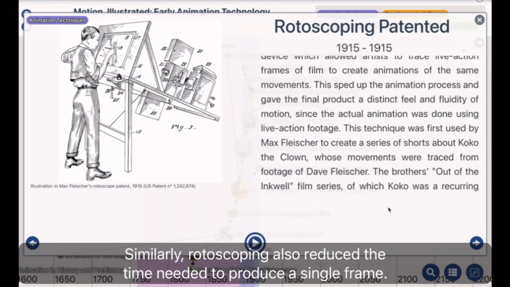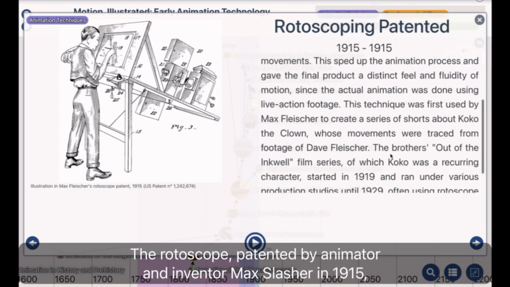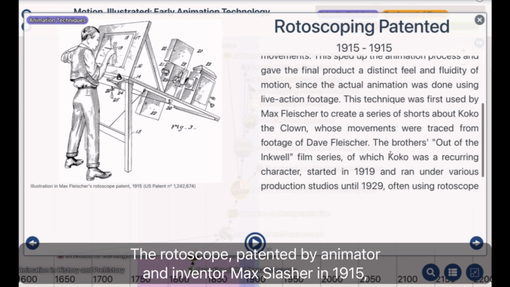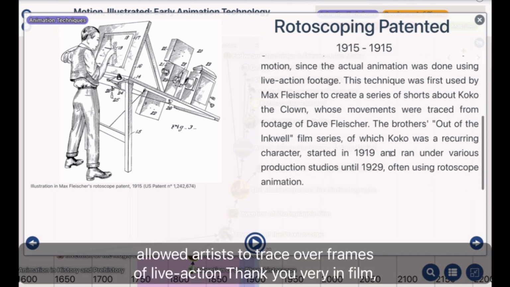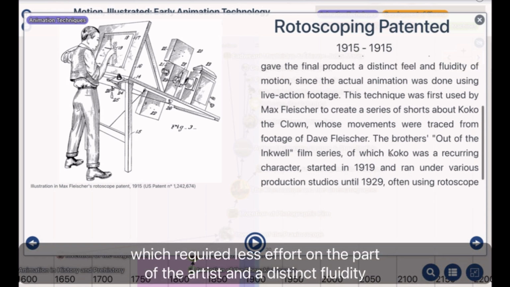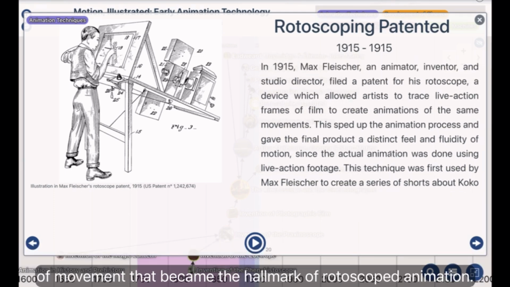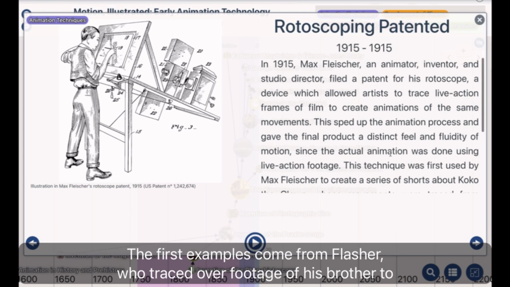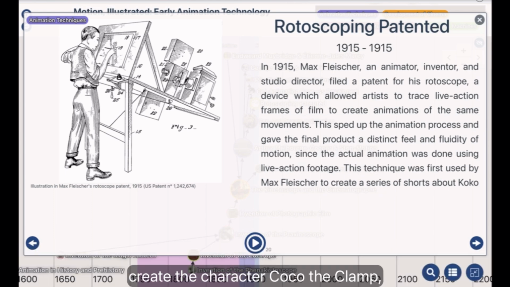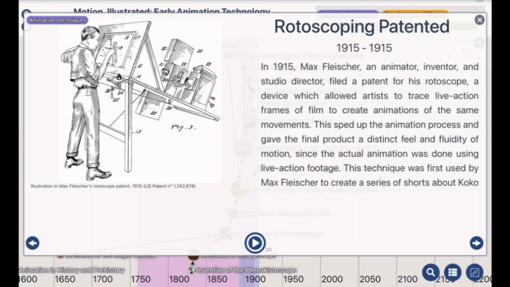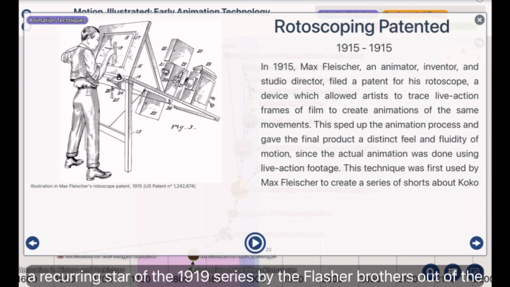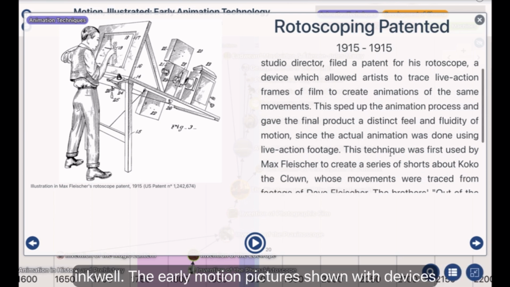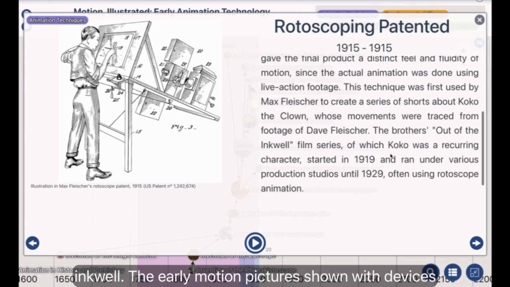Similarly, rotoscoping also reduced the time needed to produce a single frame. The rotoscope, patented by animator and inventor Max Fleischer in 1915, allowed artists to trace over frames of live-action film, which required less effort on the part of the artist and gave a distinct fluidity of movement that became the hallmark of rotoscoped animation. The first examples come from Fleischer, who traced over footage of his brother to create the character Coco the Clown, a recurring star of the 1919 series by the Fleischer brothers, Out of the Inkwell.